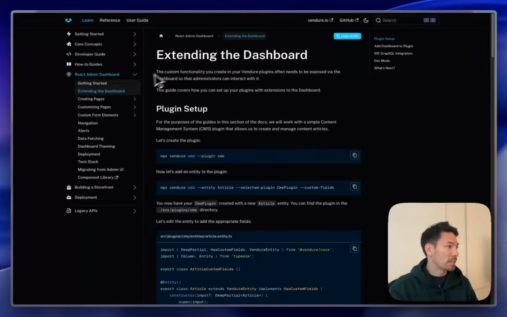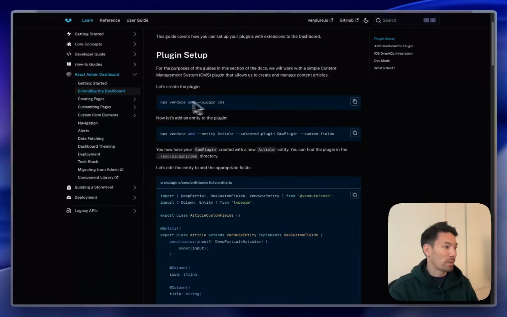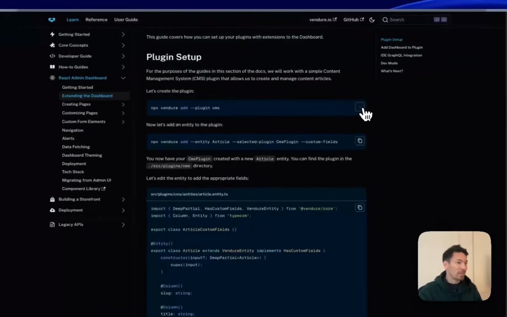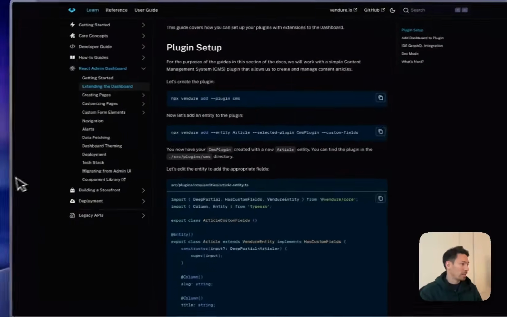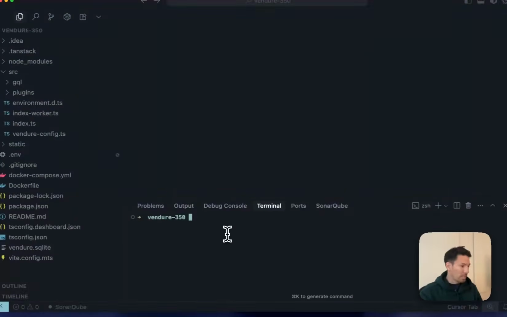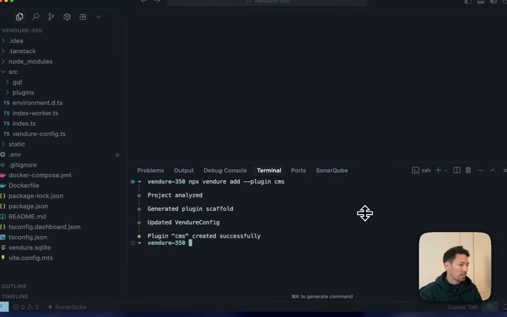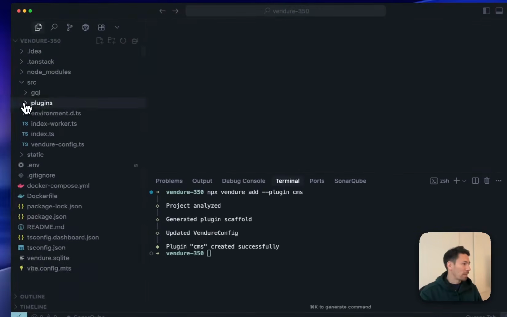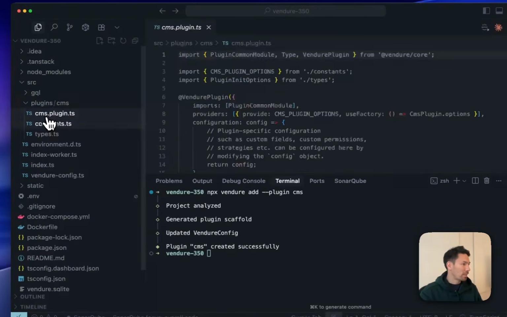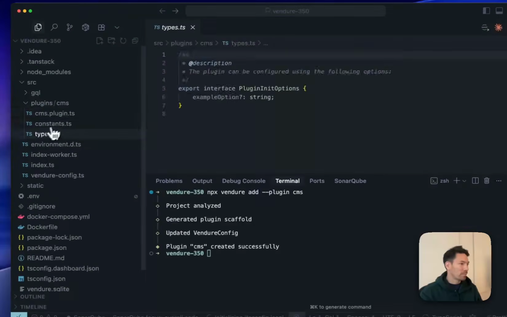So we're going to follow this chapter, extending the dashboard, and we're going to use these commands from the Vendure CLI. You can just copy and paste them. So let's create a new plugin. I'll just paste that into here, run it, it analyzes my project. We've got a plugin now. Okay, that was fast. We've got a CMS plugin. This is what it looks like.